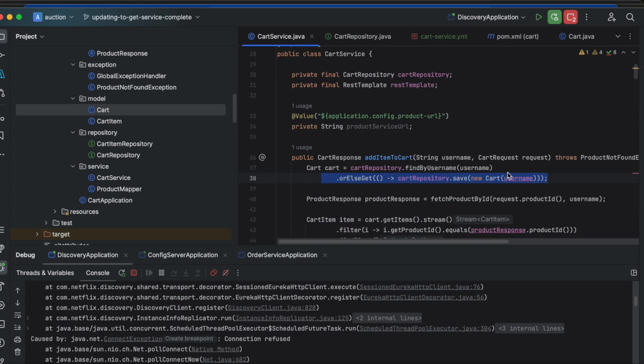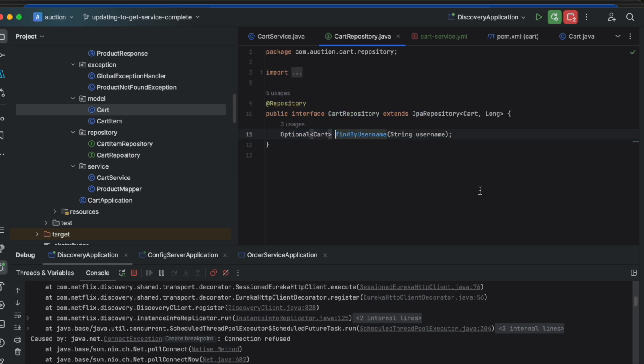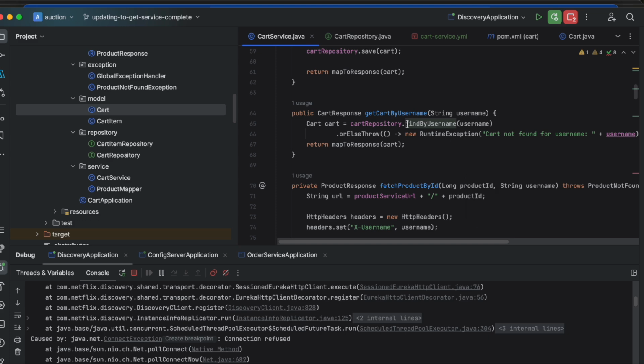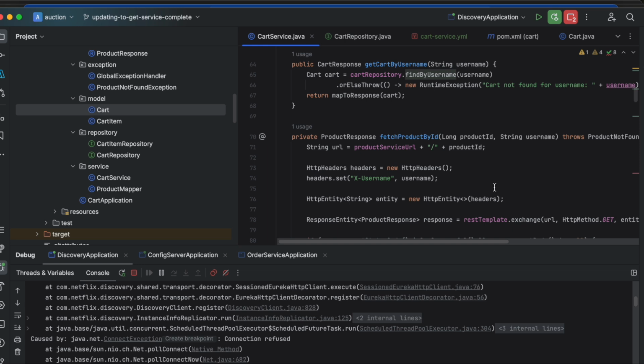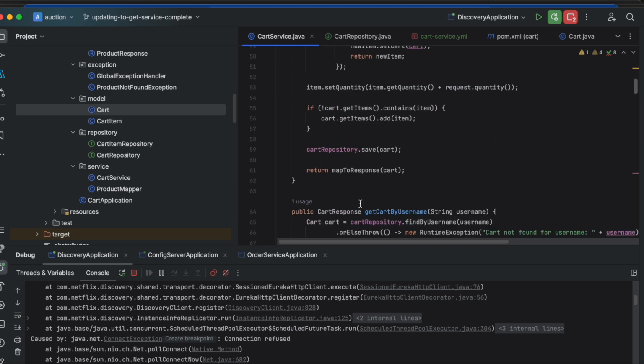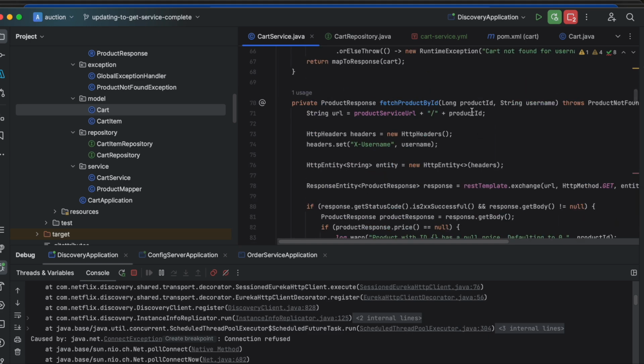Why did I even do that? Apart from that, obviously it's here, and it's this one where we find the cart by username, and then we are fetching the product by ID. See, this is where we are using the product client, the product service client. So the URL we've built up here at the top, that's the one we just took a look at. We are now using it to go to the API of product/ID.